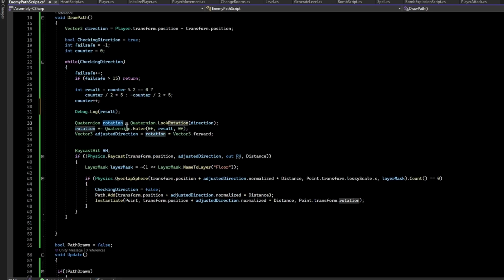Then we're getting the rotation of this direction because we have a vector 3 direction here, but we can't add 5 degrees to a vector 3 because a vector 3 is a position. It's not actually a direction. So we're converting the direction into a rotation. That way we can multiply the rotation by the result of this, which would be 0, then 5, then -5, etc., right? And then we can set the adjusted direction to be the rotation times vector 3.forward, so the front of the object. So this is a little bit confusing, and this is why I did this off camera. If you copy this, it will just work.